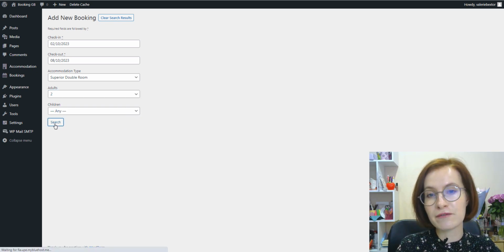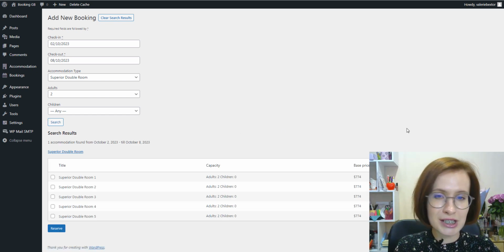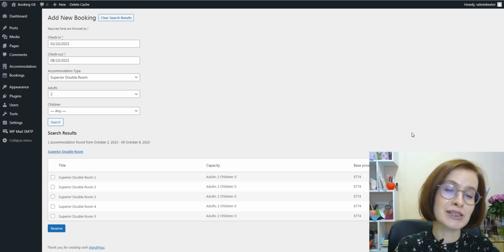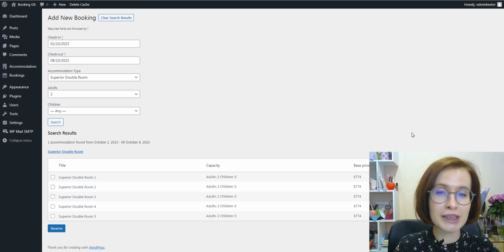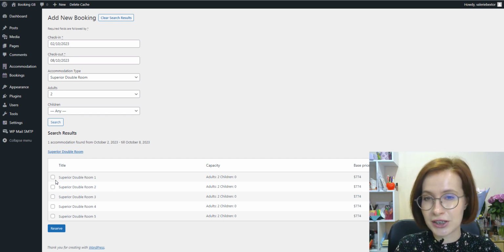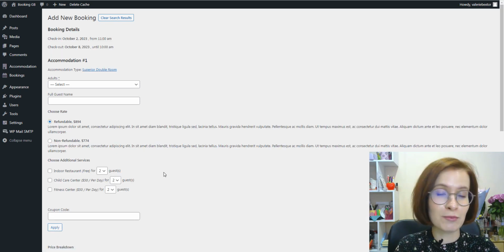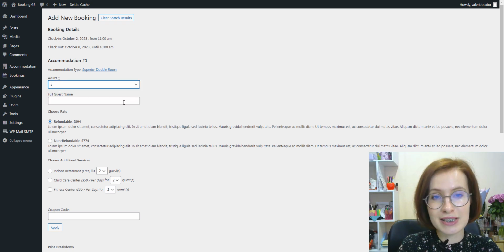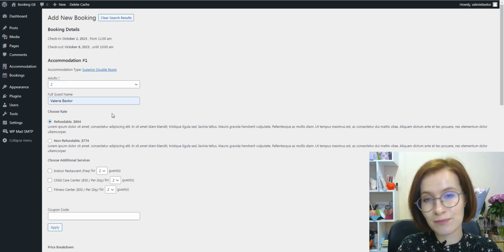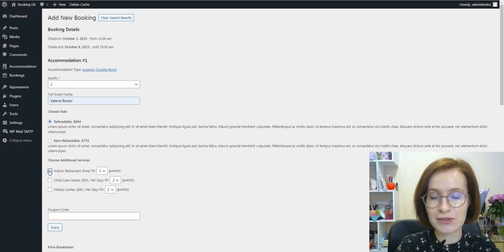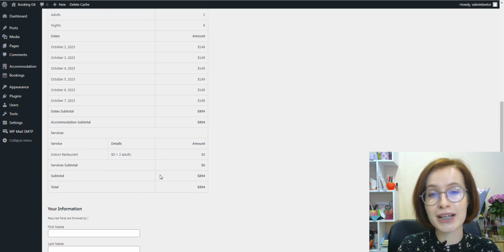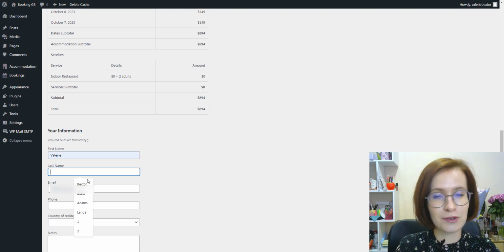System will show available accommodation types and its accommodations. Want to remind you that since Hotel Booking 3.9.9, it's possible to ignore booking rules for manually added reservations. So we need to select needed accommodations and click Reserve button. After that, select the number of guests, specify the guest's name, choose the rate, and additional services. Optionally, apply coupon code. Below the price breakdown, fill in all the necessary information.